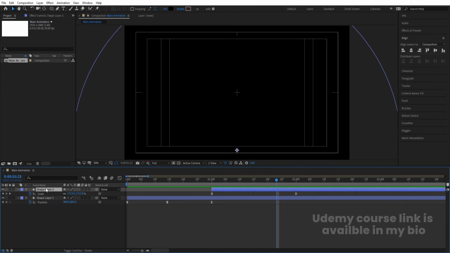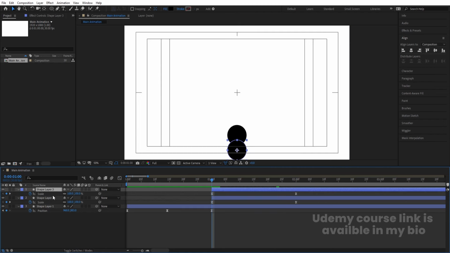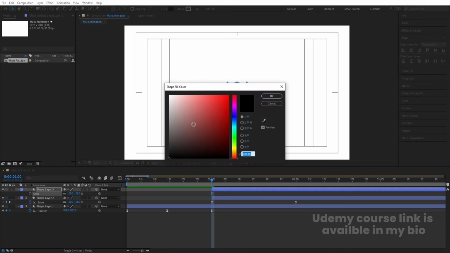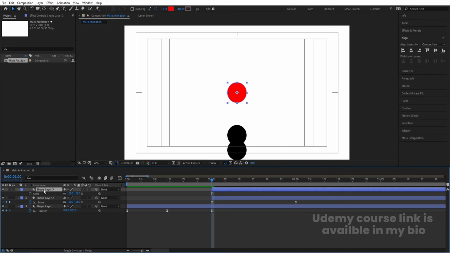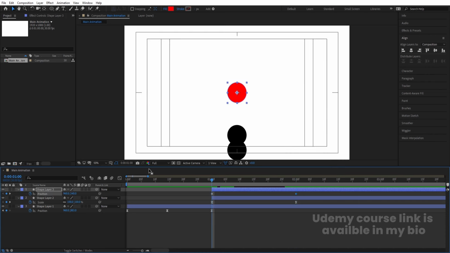Then after that select this, hit Ctrl D, go to the start, hit U, and we will delete those keyframes. Then I'm going to go to my align tab, align it horizontally and then align it vertically, and we will choose, let's say, red color for this now, just for our reference. Select this, press P for position, create one keyframe, go to around 2 seconds, create another keyframe, go to the start, bring this out of this composition like this.